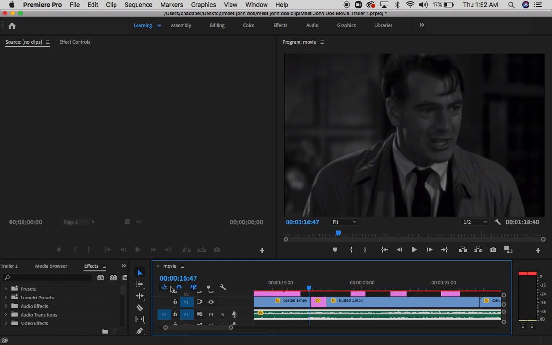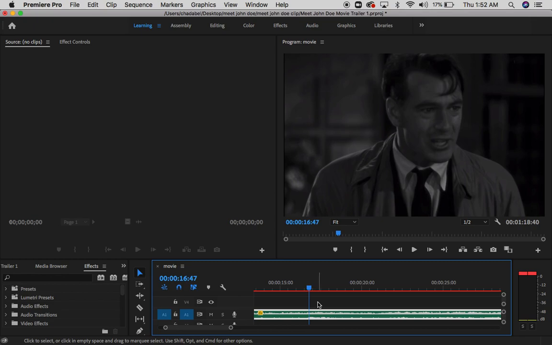Could also add sound effects, same way. If you had a sound effect, you could just drag it out wherever you want to. If there's something slamming or any type of sound effect, you could add that little sound file somewhere along your soundtrack.